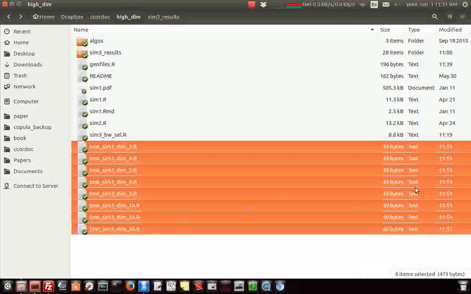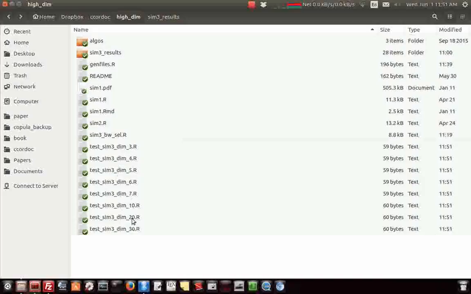As you can see, they're all generated and updated. So yeah, that's it. That will help you generate a lot of similar files like this, so that you can submit your jobs on the cluster without doing it by hand.